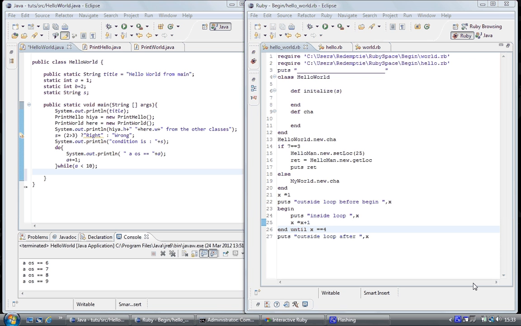Hi, today we're going to be looking at the until statement. We already covered the while and the until loop. The while loop and the until loop are opposites. So the while loop will execute its loop when the condition is true, and the until loop will execute its loop when its condition is false. So they are complete opposites.